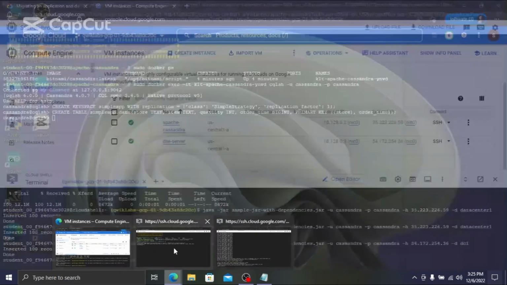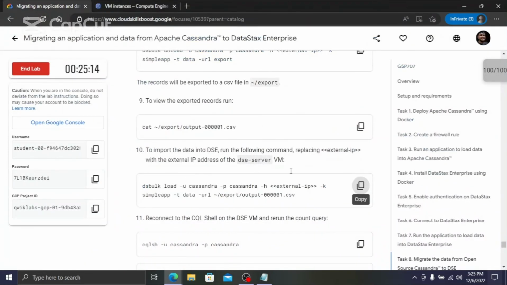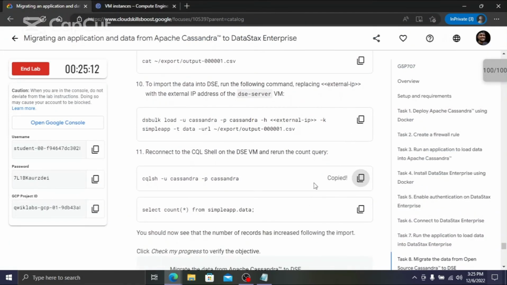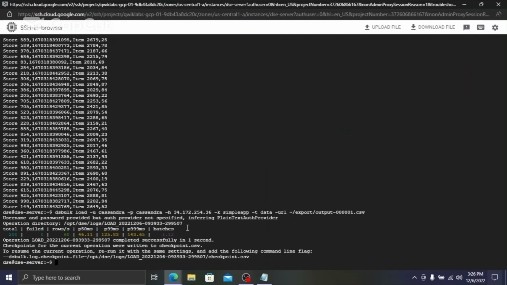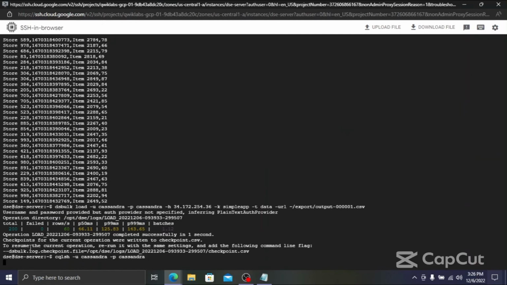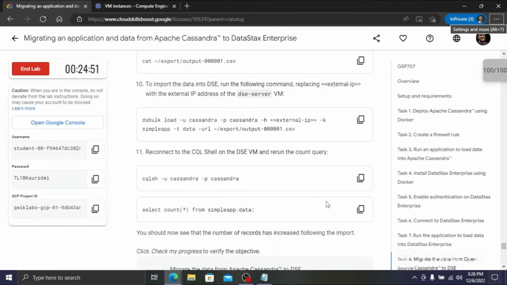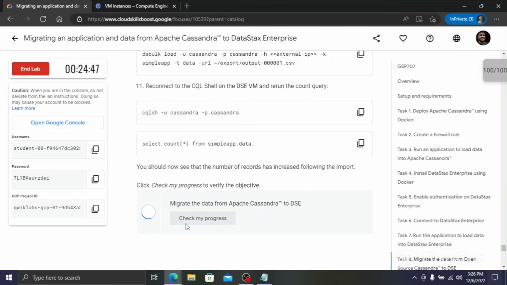Now let's go to the lab sheet. Okay, so copy this code from step 11 and you need to run it in the DSC SSH window which we are using till now. In the second code, you can skip this thing. Let's check our progress. Okay, see this, we have already scored 100 out of 100. So that's it. Very simple.